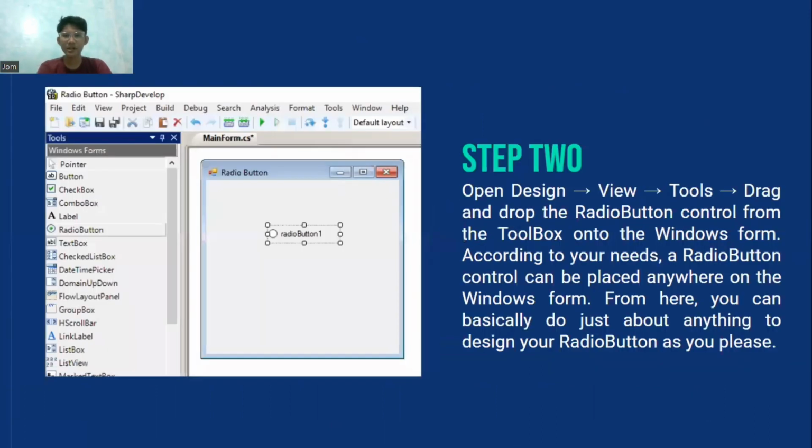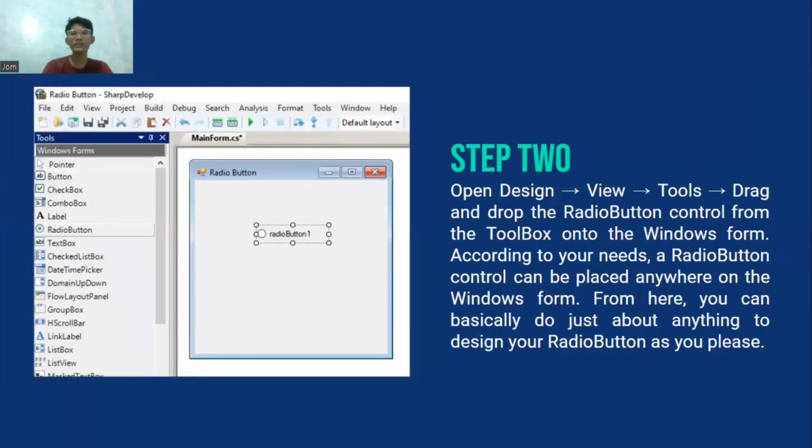The next step, or step two, is you need to open the design, and then you need to view tools and drag and drop the radio button control from the toolbox onto the Windows form. According to your needs, a radio button control can be placed anywhere on the Windows form. From here, you can basically do just about anything to design your radio button as you please.